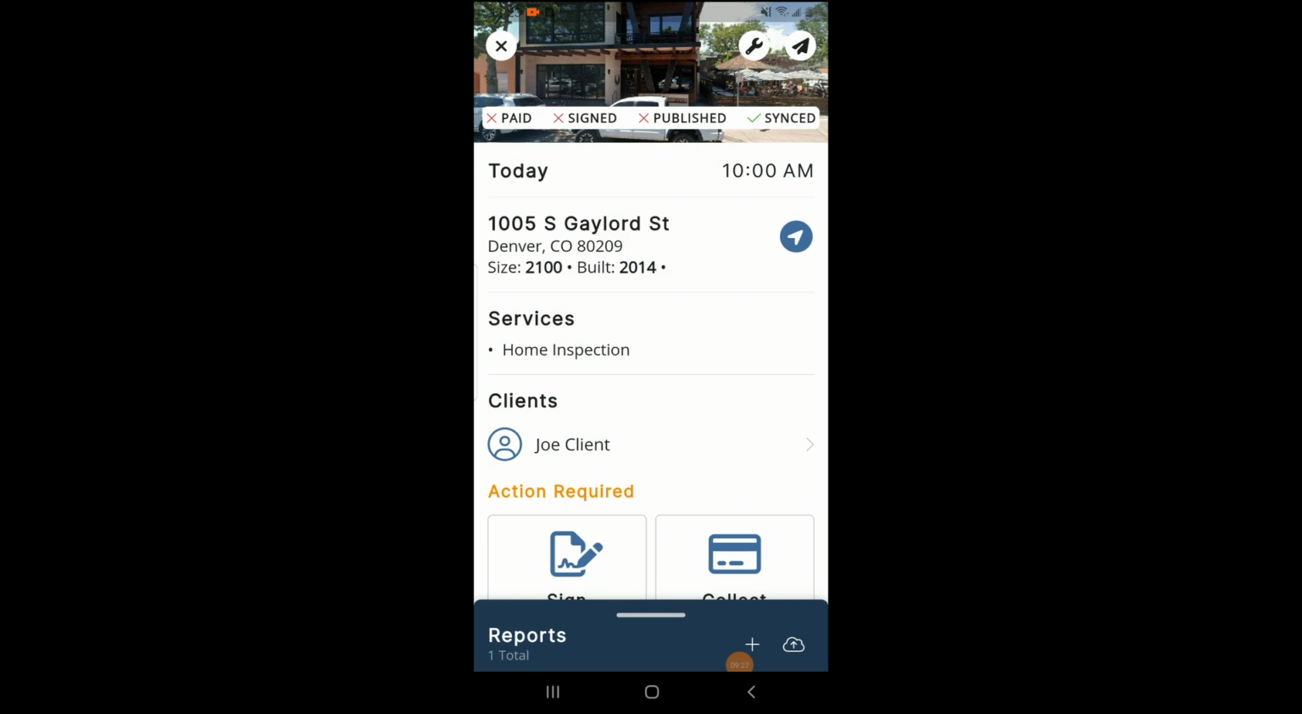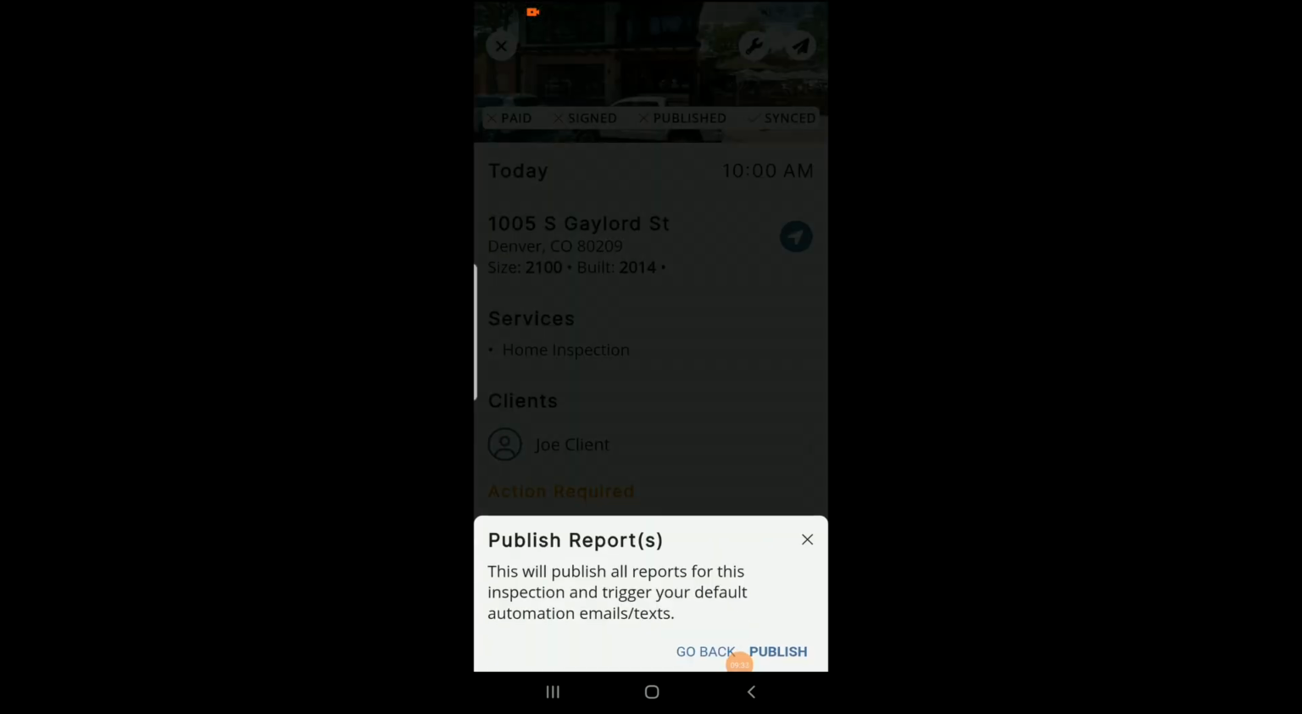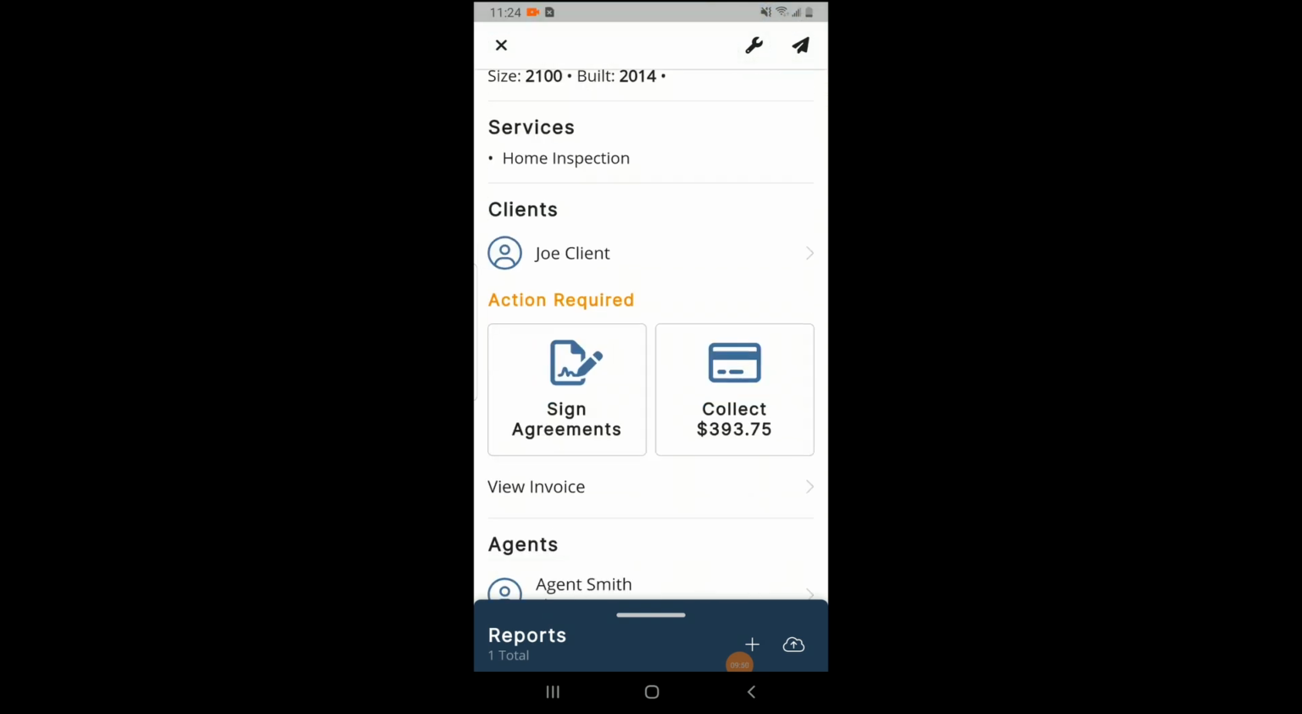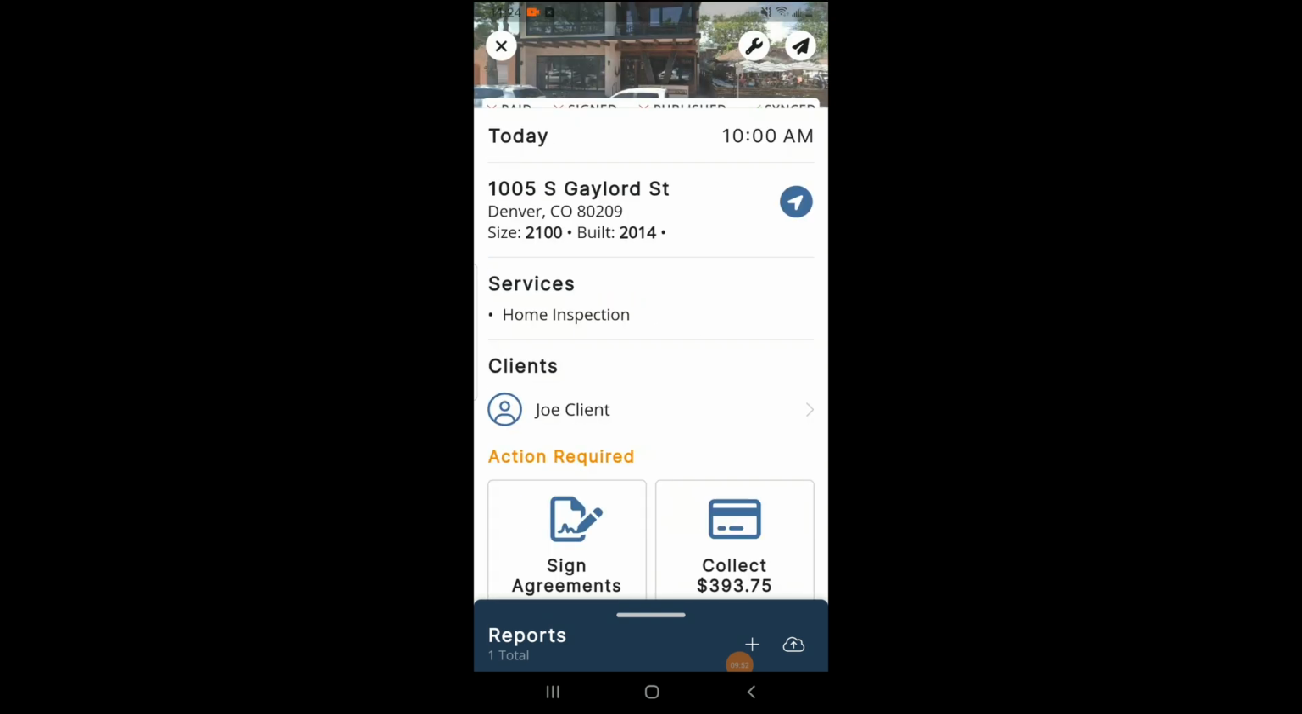Once you're done with the entire report and once everything is saved, you can publish from the app. If you want to, in the top right corner of this screen, there's a paper airplane that will allow me to publish. If I feel great about my report and want to publish this right away, I can do that from on site. If I want to go home and just give it a once over for 20 minutes before I send it out, I can certainly do that too.